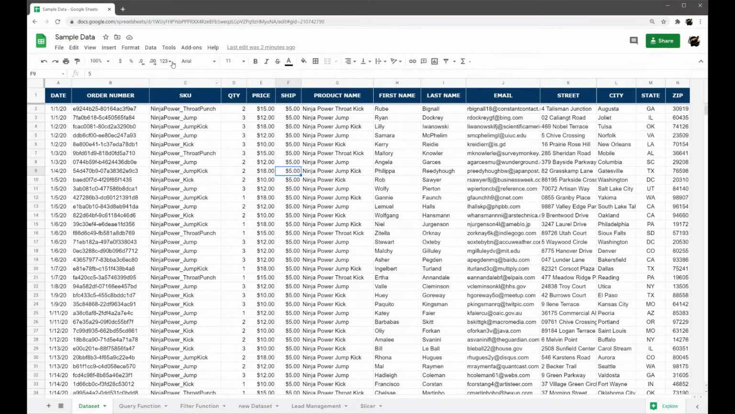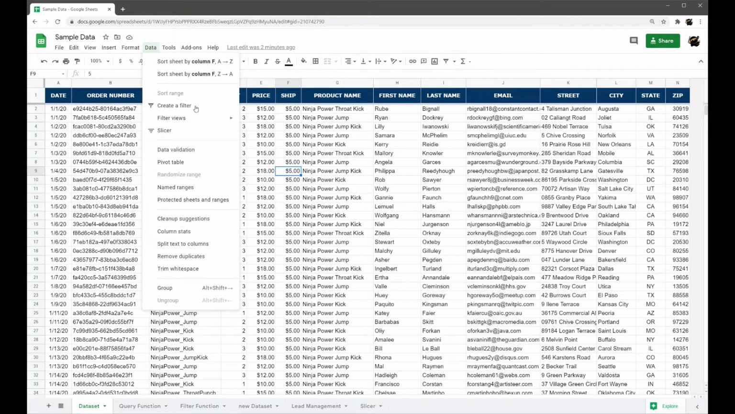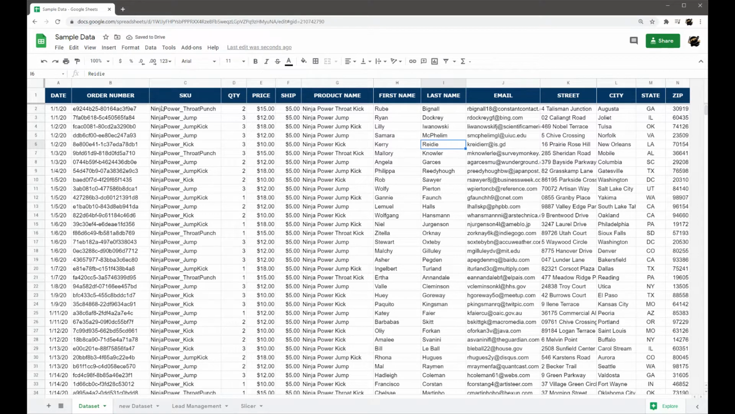Hey there, today we're taking a quick look at Google's built-in filter tool. The filter function allows you to edit your filtered view. Let's take a look at this real quick. First off, let's get the filter on the tab.